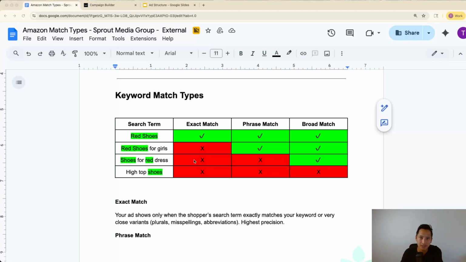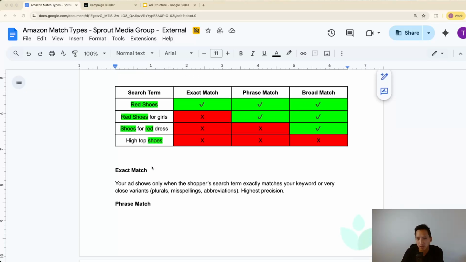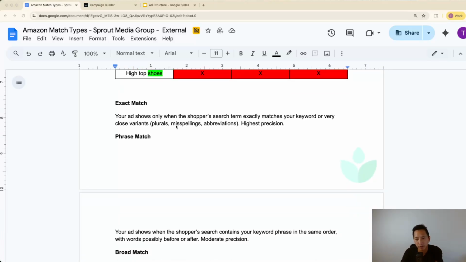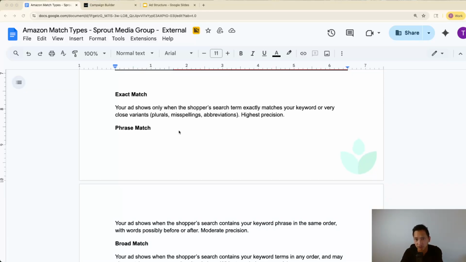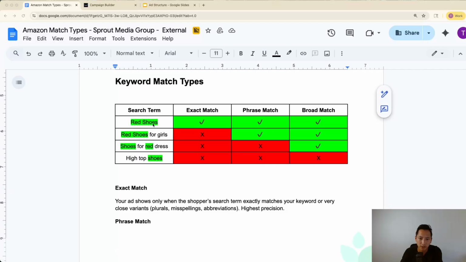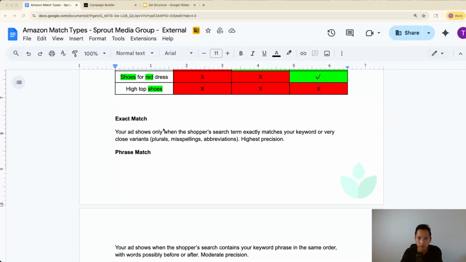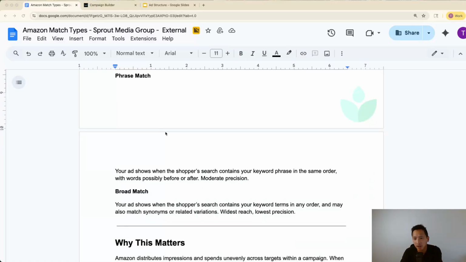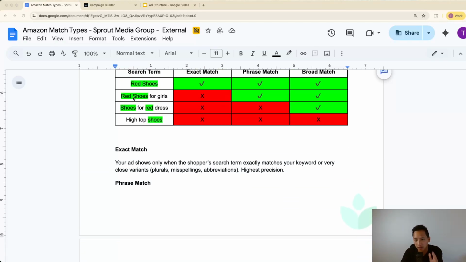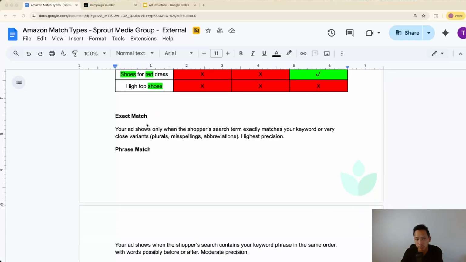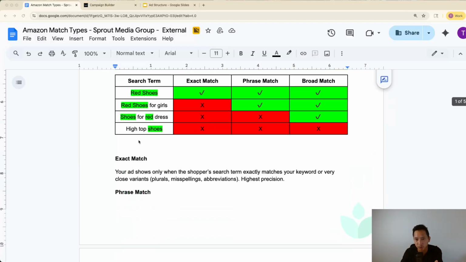And so this is just a simple example to sort of illustrate how the match types work and the intended purpose. So just to recap, for exact match, your ad shows only when the shopper's search term exactly matches your keyword. So it's a very close match and it's high precision. Red shoes will also show up for red shoe as an example, the plural format. Phrase match, it'll contain your keyword phrase in the same order with words possibly before or after red shoes for girls. It'll be in the exact order, red shoes for girls.